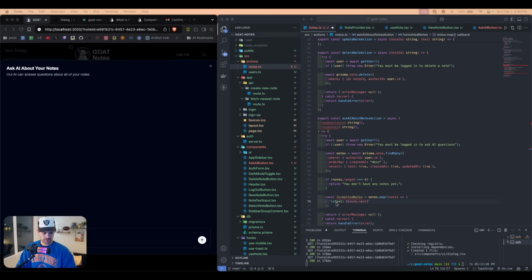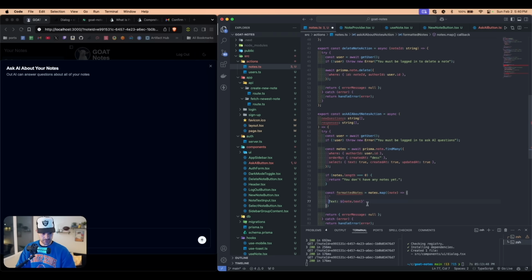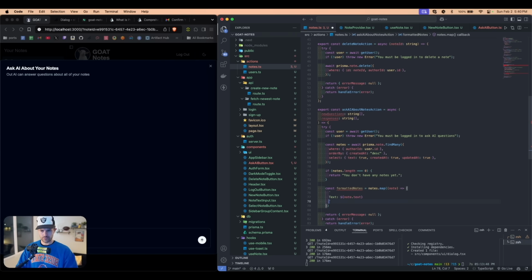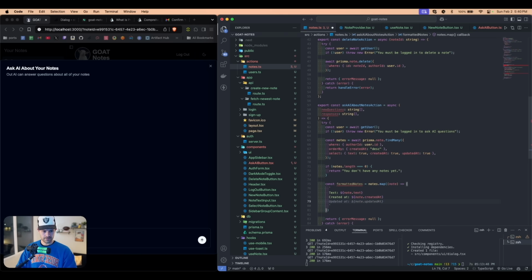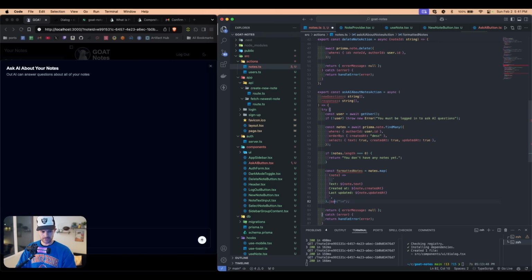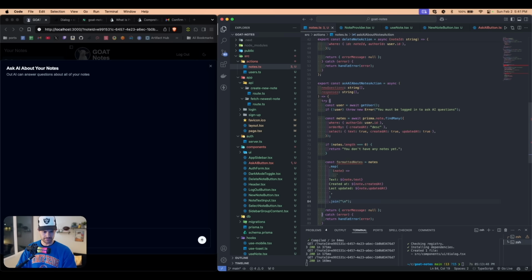Actually, what we're going to do is we're not going to put that. We're just going to go like this. We're going to press enter, and then we're going to just format it like this. So we're going to say text is note.text, created at, updated at. Well, actually, we're going to say last updated. And then we're going to come here and we're going to say dot join, because this is going to create an array of all of these strings. And we want them to be joined by a new line.